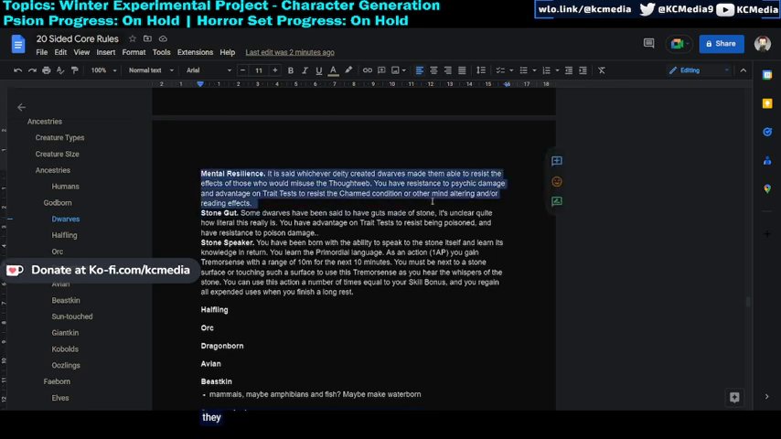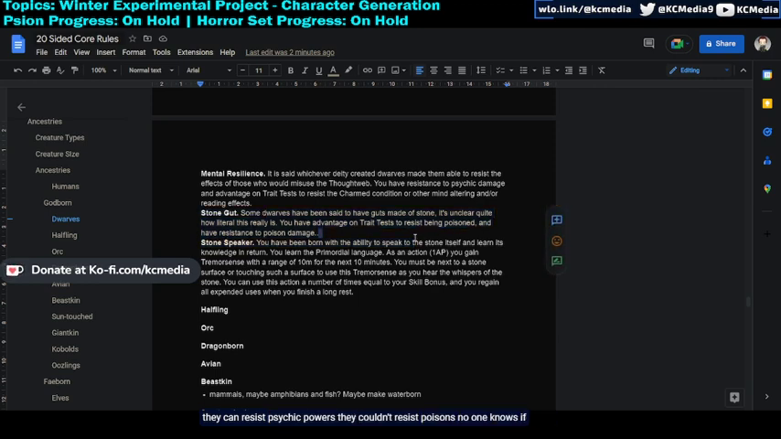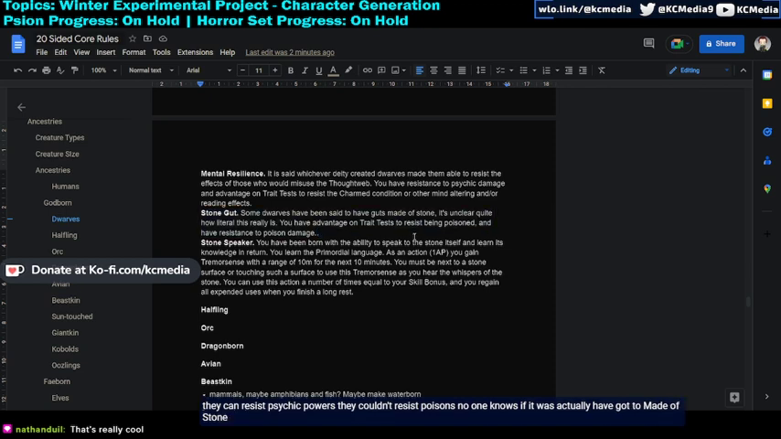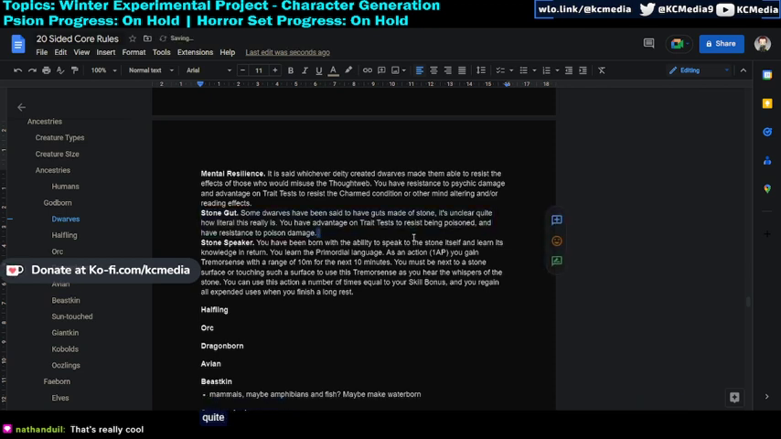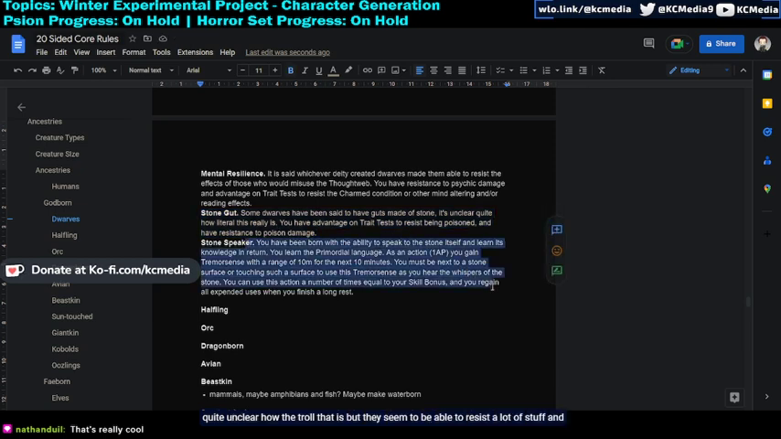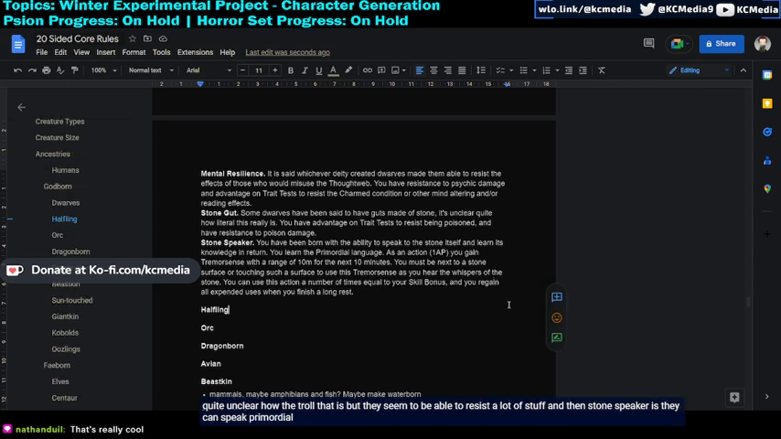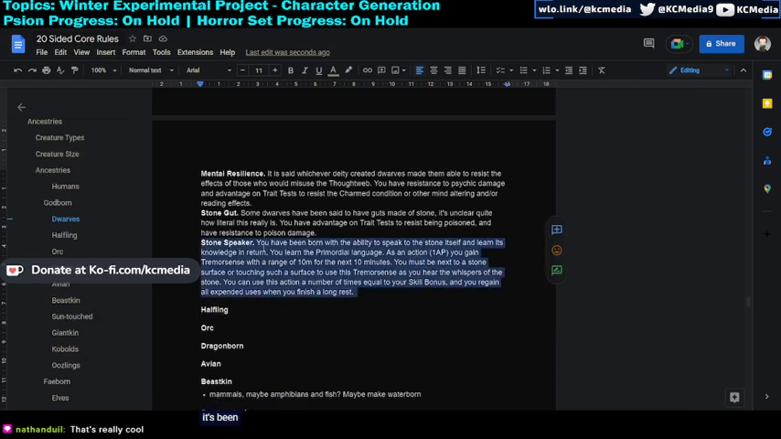They can resist psychic powers. They can resist poisons. No one knows if dwarves actually have guts made of stone. It's quite unclear how literal that is, but they seem to be able to resist a lot of stuff. And then Stone Speaker is they can speak primordial, but it's part of a larger ability, which is, hey, you can get tremor sense as the stone literally tells you what's walking nearby.